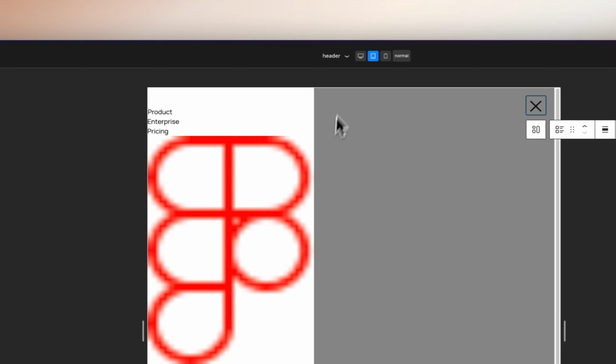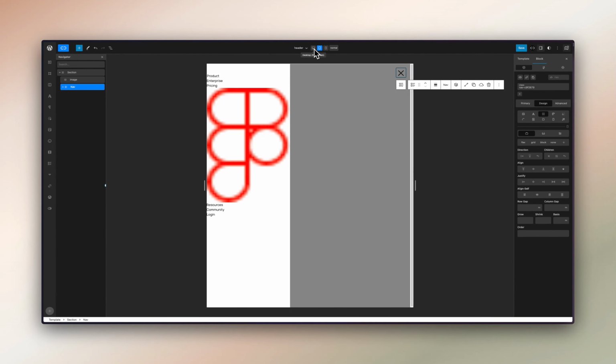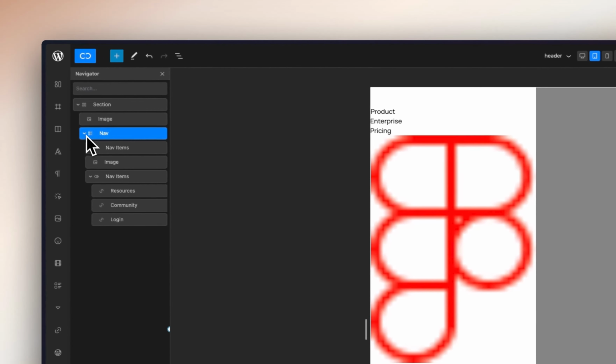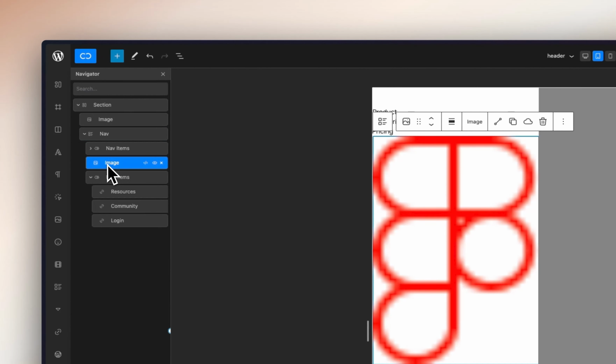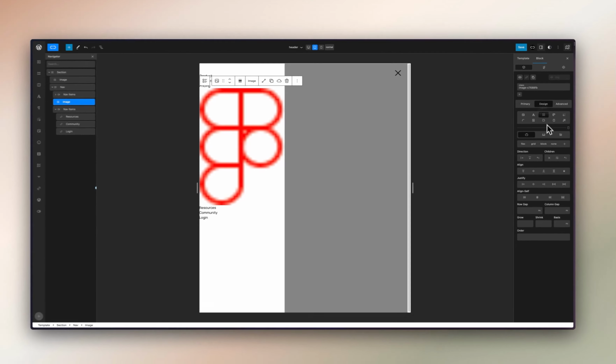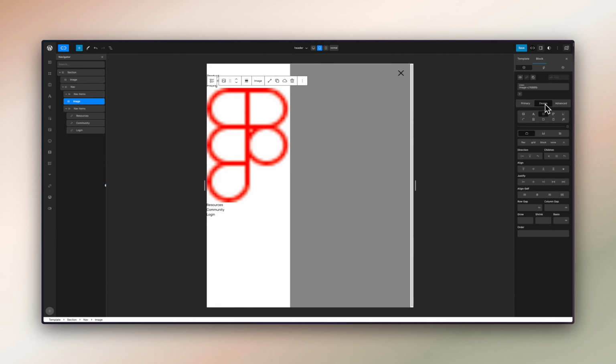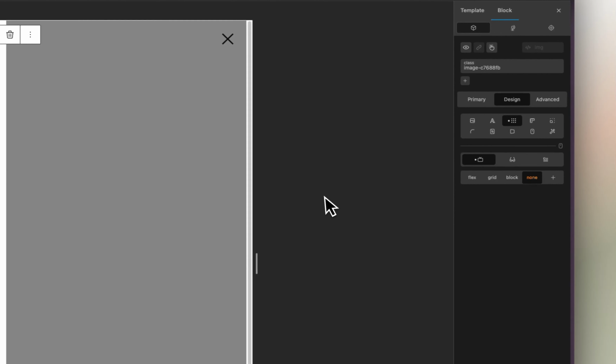All right. So what do we need to do next? We are going to open the nav, and then this image needs to go away. On tablet mode, we want to make sure that we don't have the image. So we're already in the design. We are in the layout. We're just going to click on none, and then it goes away.